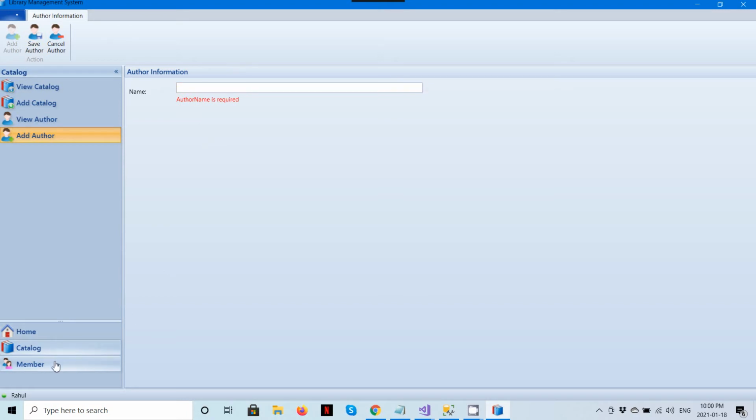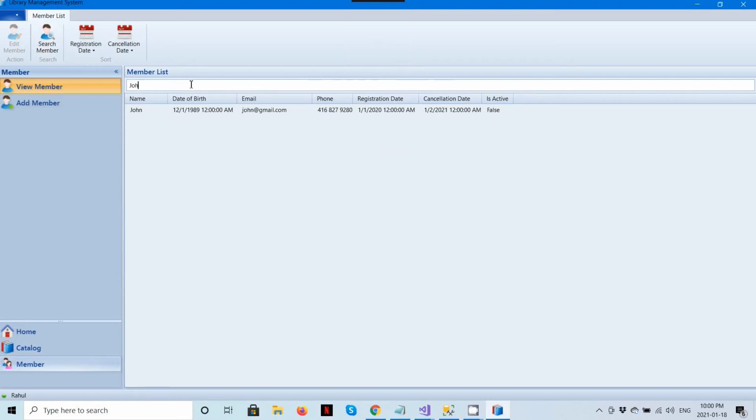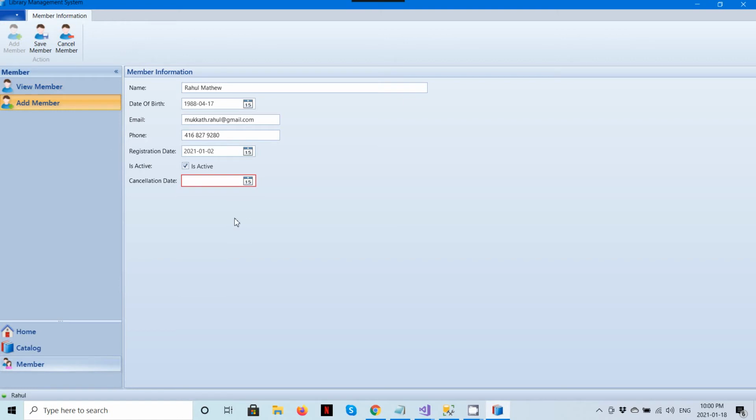So let's see how the members work. So members, you can search by name and email. So let's search for some person, John. Let's search for some email. You have it. If you want to edit, you can edit. So you have the date of birth, email, phone number, the registration date. And if you want to cancel the member, you can do that. You can uncheck it and select the date.